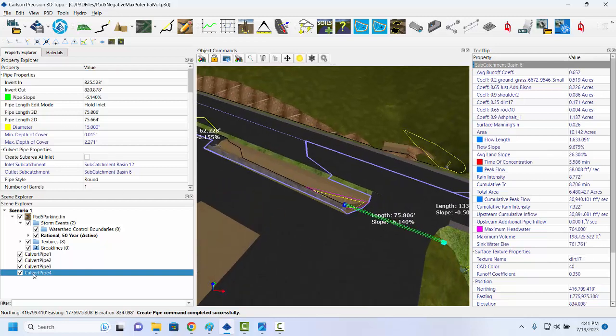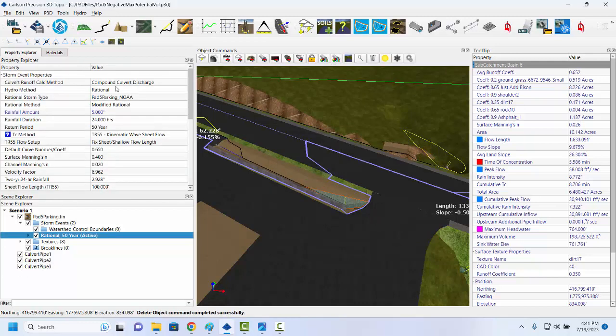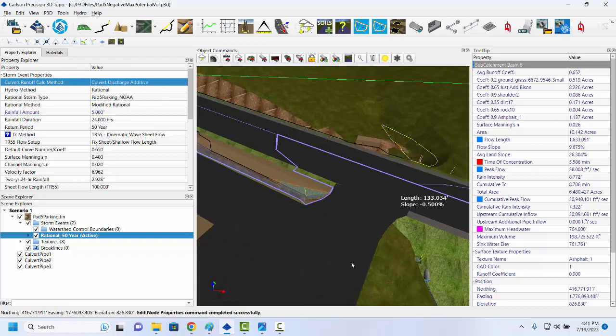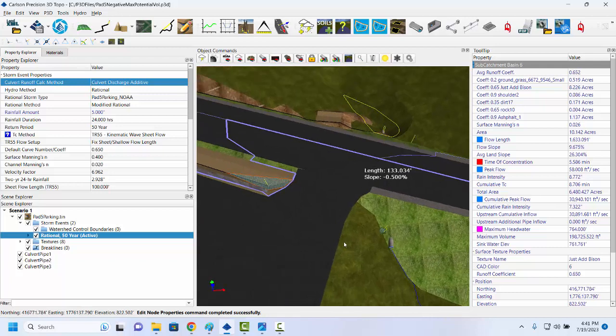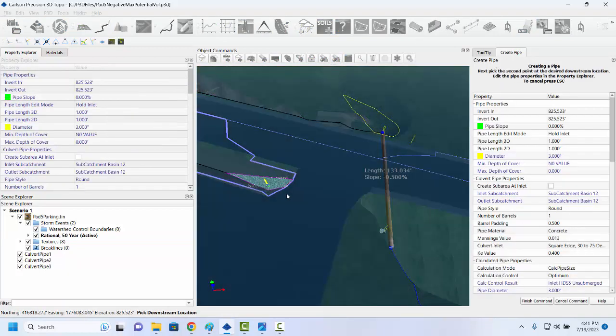Now, if we were to delete that fourth pipe with the delete option, go back to our setting here and change it to additive, might we get an 18-incher, or will 15 still work? This is the more conservative approach. They just add both peak flows. Let's see what this one does.